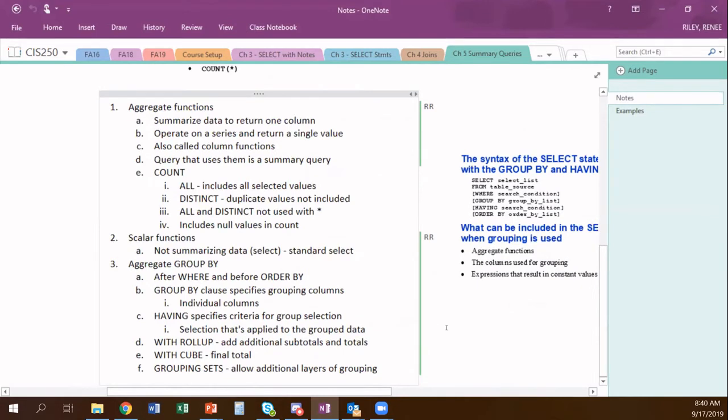So last week, our chapter was about aggregate functions. Remember, those functions are just the same as upcoding a function. They were just pre-written and are part of SQL. And we saw that we could use the functions to summarize data to return one column. These aggregate functions can also be called column functions or columnar functions, kind of depending on what source you're looking at. Our book calls them aggregate functions, but you can see that other name. We saw any query that uses those functions as a summary query.